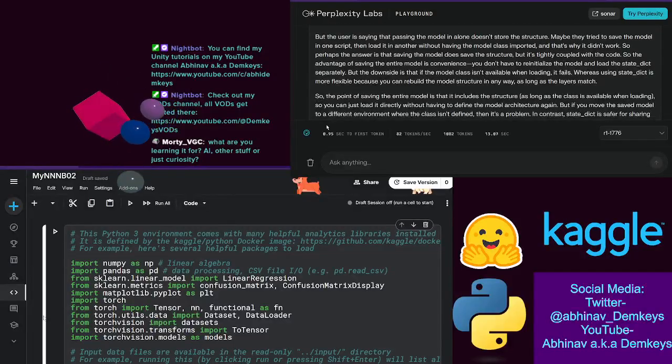But the user is saying that passing the model in alone doesn't store the structure. Maybe they tried to save the model in one script, then load it in another without having the model class imported. And that's why it didn't work. So perhaps the answer is that saving the model does save the structure, but it's tightly coupled with the code.